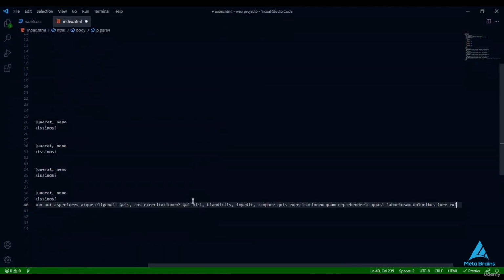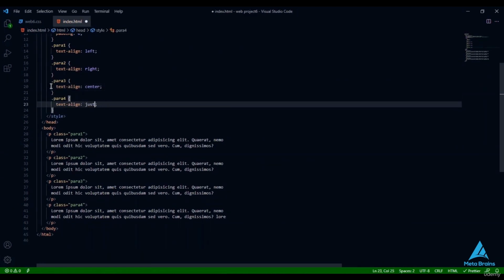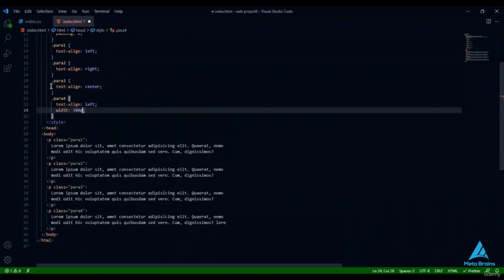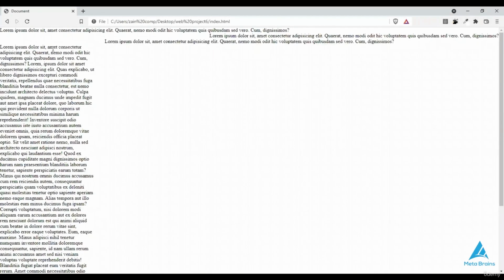So here I write lorem, then I'll write text-align left, width 300 pixels. Now I'll add some content in this paragraph. And as you can see, the alignment is not good. Some lines are longer and some are shorter, so to solve this, we'll use the justified text alignment.